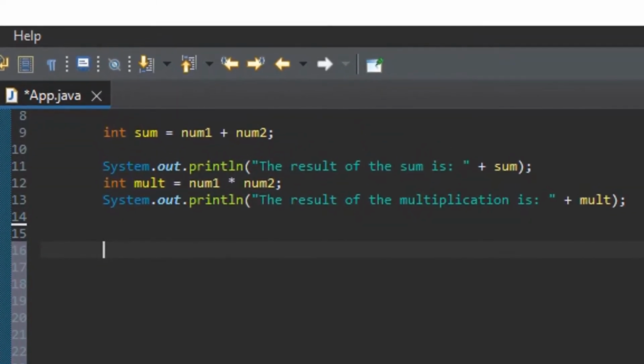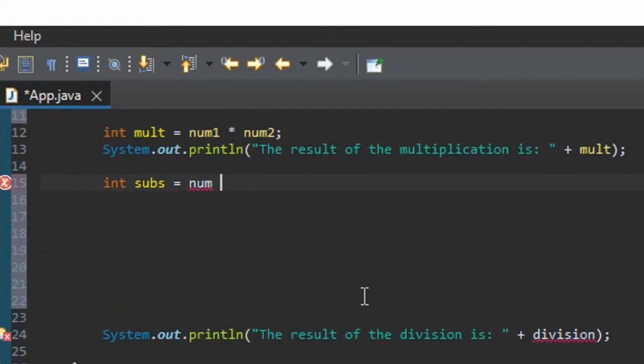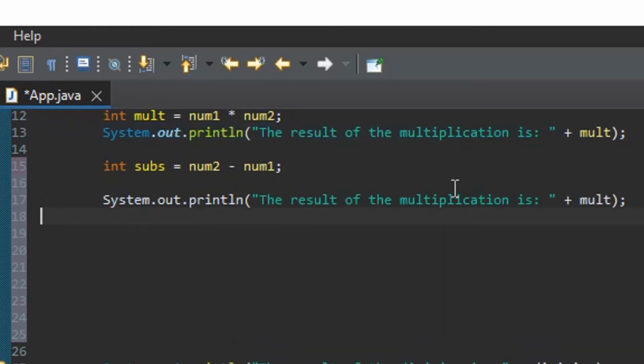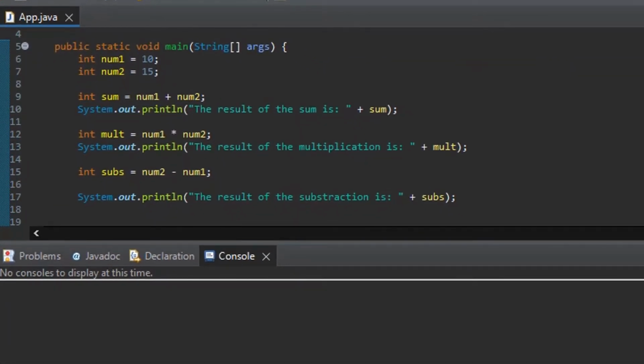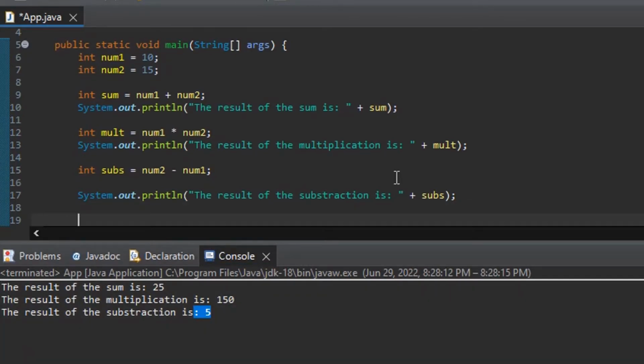So now I forgot one operation. I would like to add it now. It is the subtraction. So it's really simple. If we subtract an integer from an integer, we get another integer. And then int subs equal to num. Let me see which one is bigger. Just for testing, num2 minus num1. Then I just need to print these values and subtraction. Let's run it and we got it. It is 5.